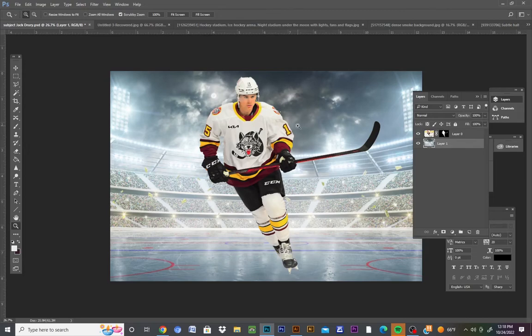I always like to name my layers, though you don't have to necessarily name your stuff. I just call this the background base, because this is really what you're working with as far as the background goes.